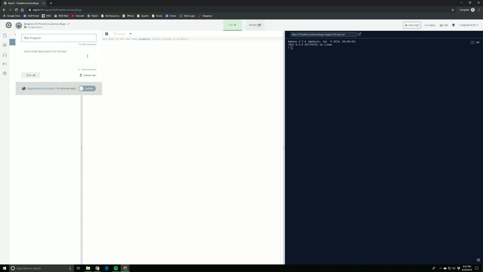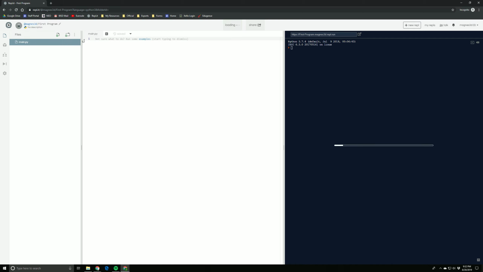And they have features. If you pay for it, you can make your stuff private, but since it's a free account, everything you do is public. So I'm going to push enter, and up here you can see this is my username. Yours is going to have your actual name here, and then on the right it says the name of your program, but since I just renamed it, I pushed enter, and now it changed it. So this says first program, Magnus 3D, which is my character name.